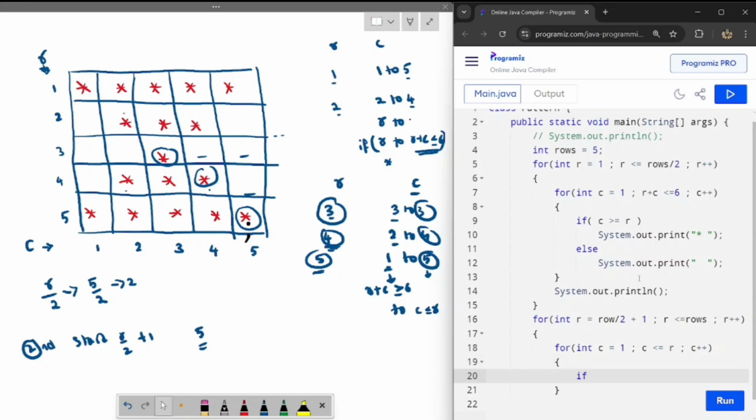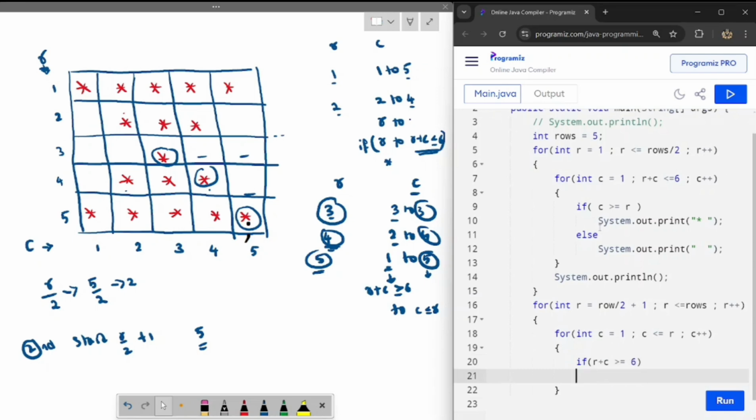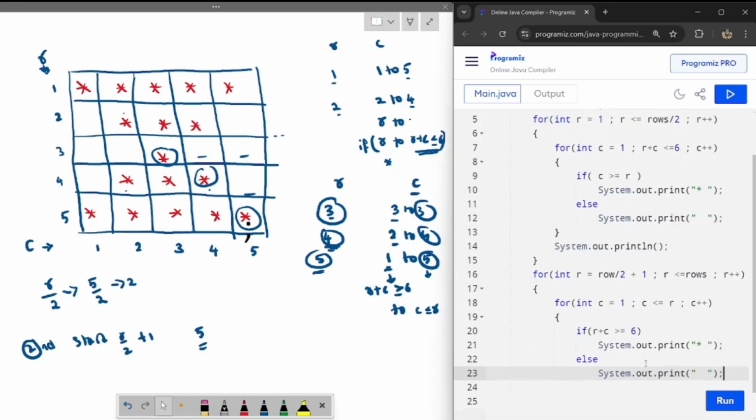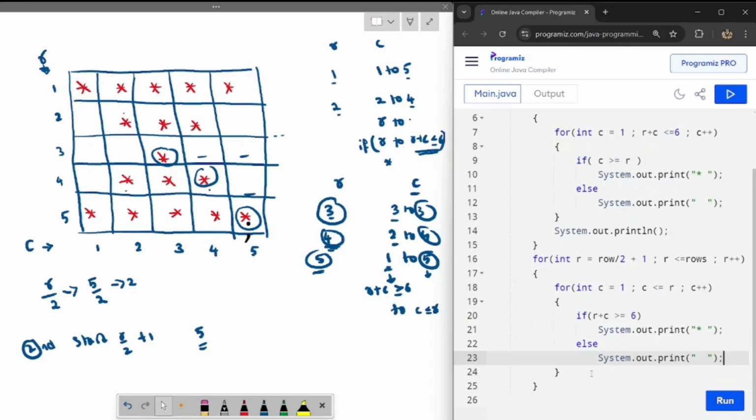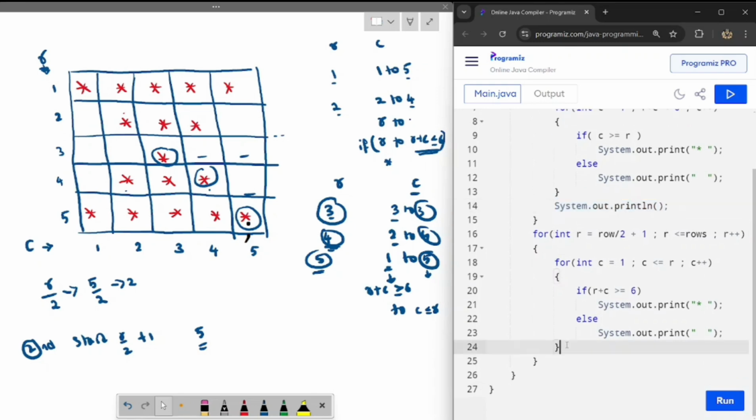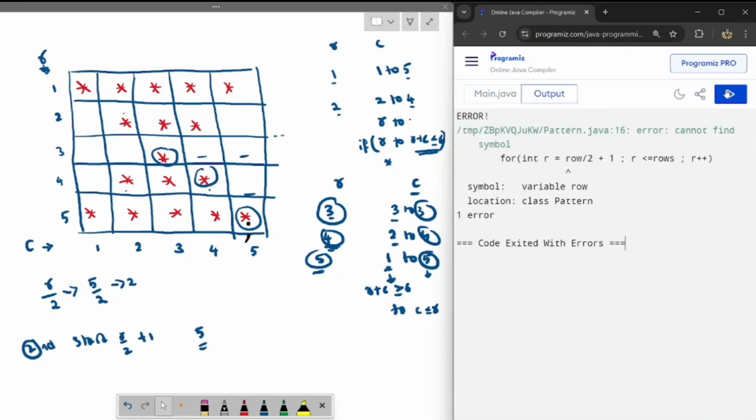Now if R plus C is greater than or equal to 6, print the star, otherwise print the spaces. I am pasting it here. Now copy this, because after completion of every row we need to go to the next line, so we are taking the extra printf statement after the columns for loop. Now when I run this, let us check whether we are getting the required output or not.